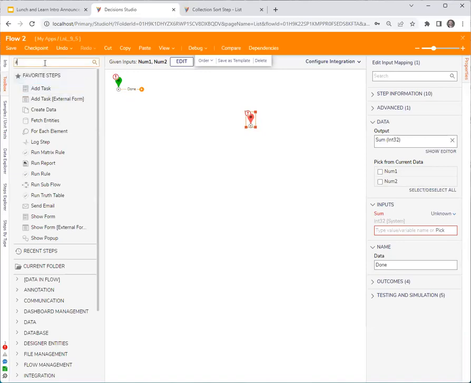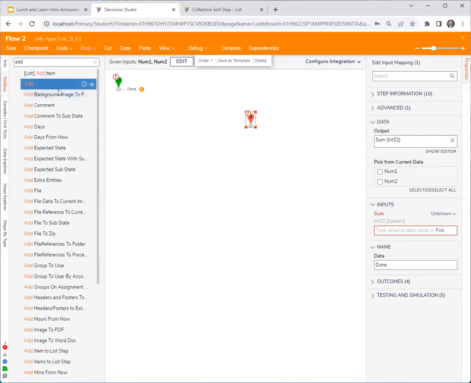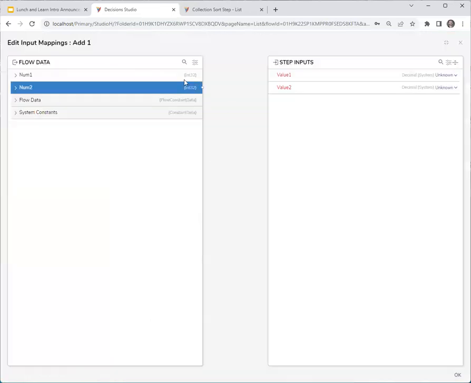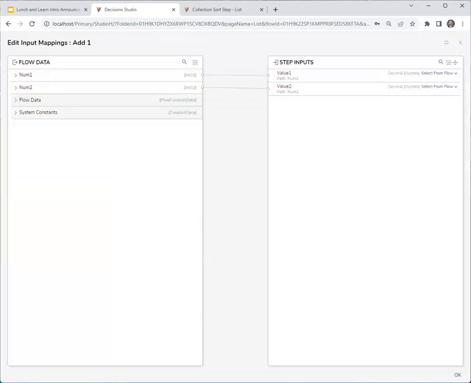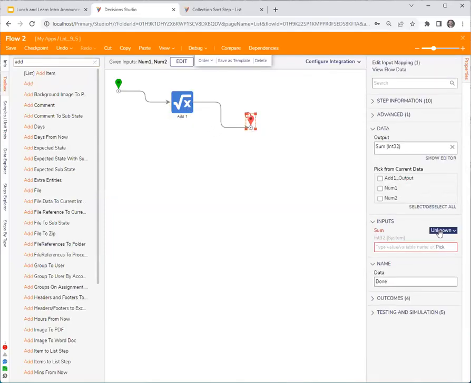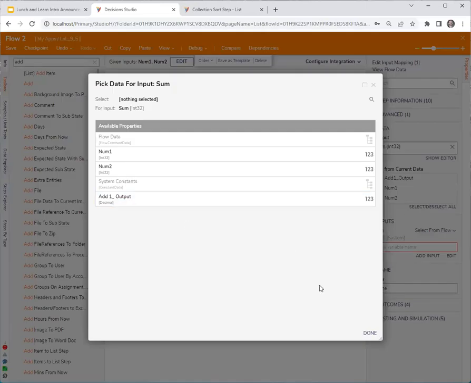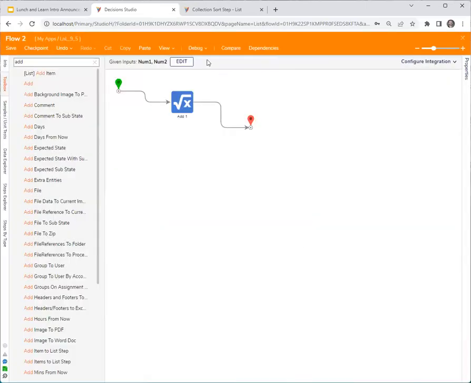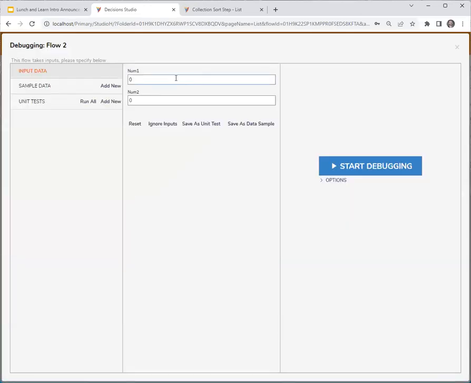And then I'm going to put an add step here. I'm just going to add these 2 items together. So go to my input mapping editor here, map and map. And then I'm going to pass the output of that add step to my end step. Okay, so now I've got this fully configured flow. Wonderful. Now let's see what the issues you're having are.